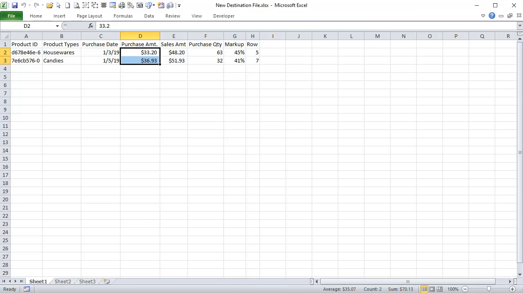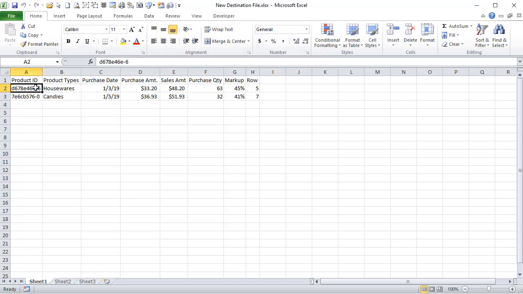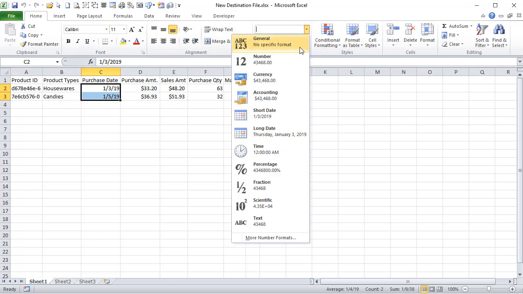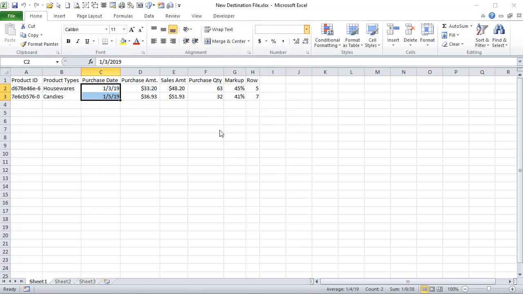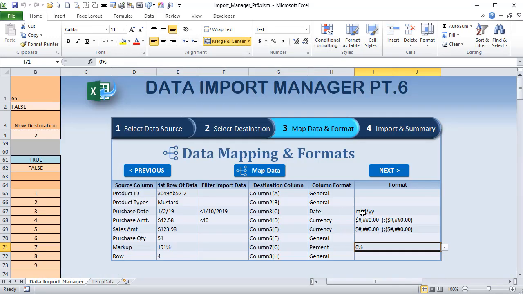So what does that do? That formats this entire column, general. Here, if we drop this down, we'll see it. When we go into home, general, right? General, but what about this? This is custom. More number formats. You see, we take a look at this. We see that this is the exact format that we have already set in our map right here. So it brings that format in.